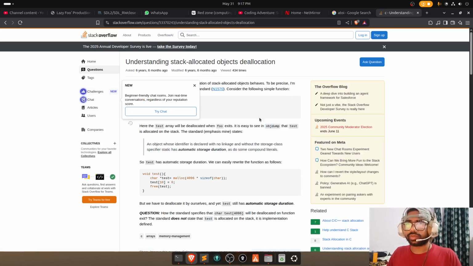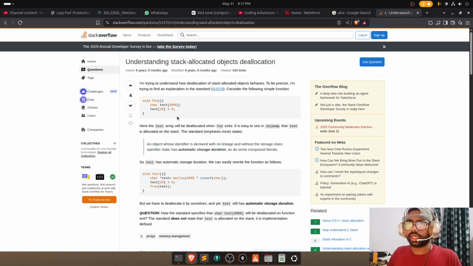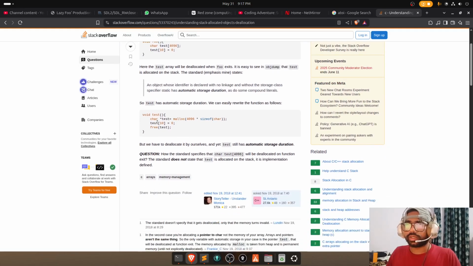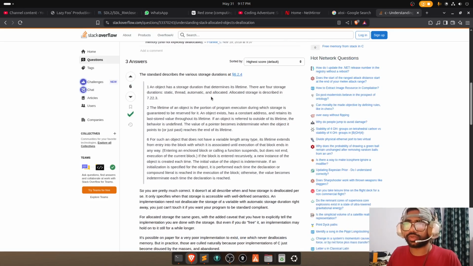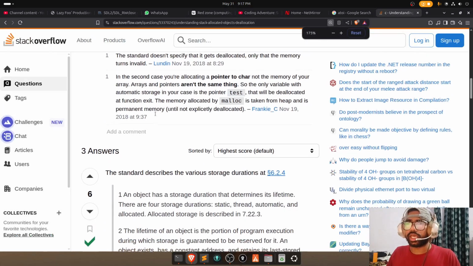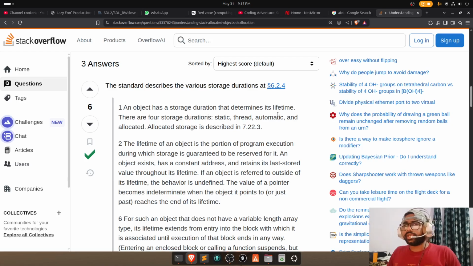Okay, I'm trying to understand. Sorry, thank you. I'm trying to understand how deallocation of stack will be treated. To be precise, I'm trying to understand it. Malloc, free, test. So test has, because we have deallocated it by ourselves, yet test still has automatic storage duration. The standard describes that an object has a storage duration that determines its lifetime. There are 4 storage durations: static, thread, automatic, and allocated.